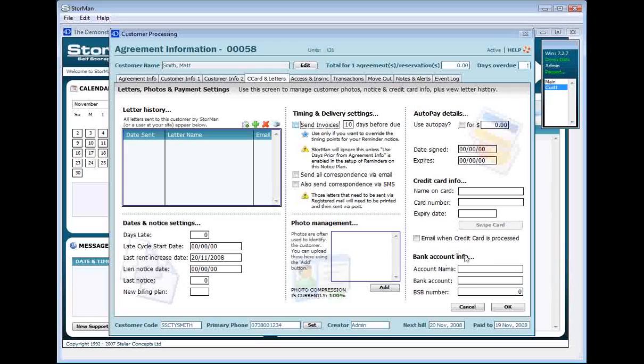Over on the right hand side, one of the last sections we'll go through on this particular tab, Auto Pay Details, allows you to switch on automatic payments for this customer. And there's a couple of different ways we do auto pays in StorMan. We have credit card, which is where you deduct money out of their card each time they're due. And you would also have direct debits, as you can see there, using the bank account information. Now, so there's a couple of different ways that, depending on what the customer likes.